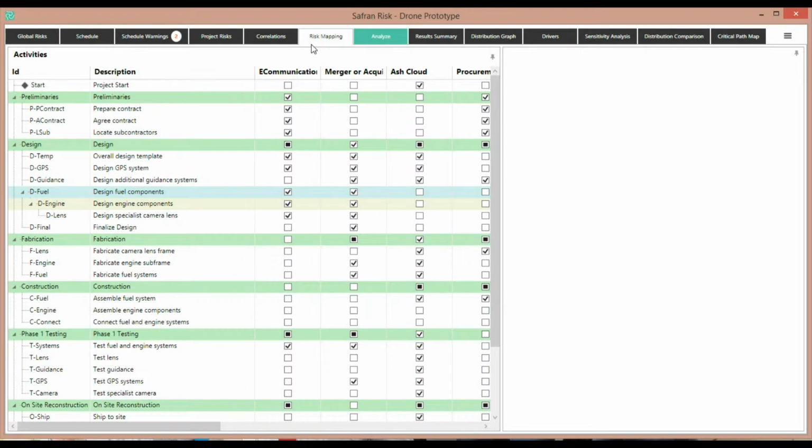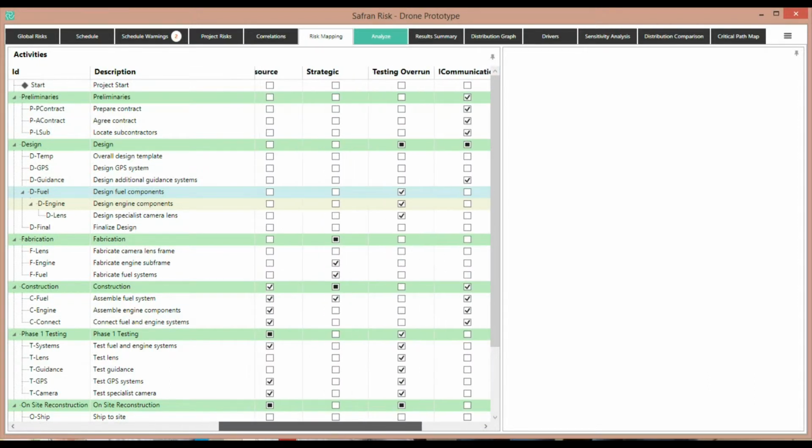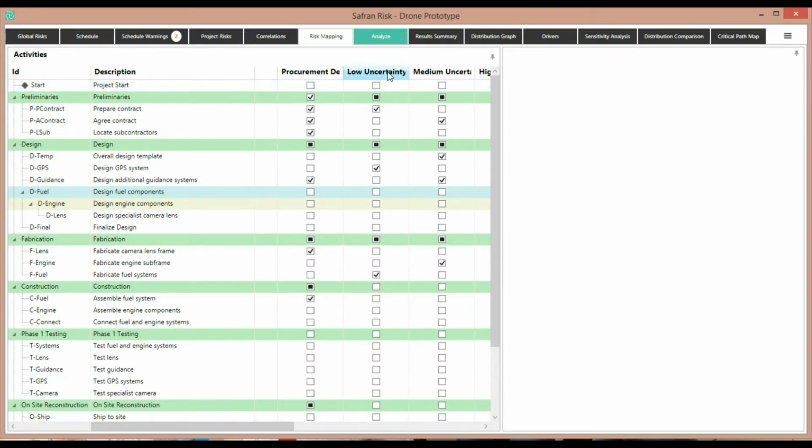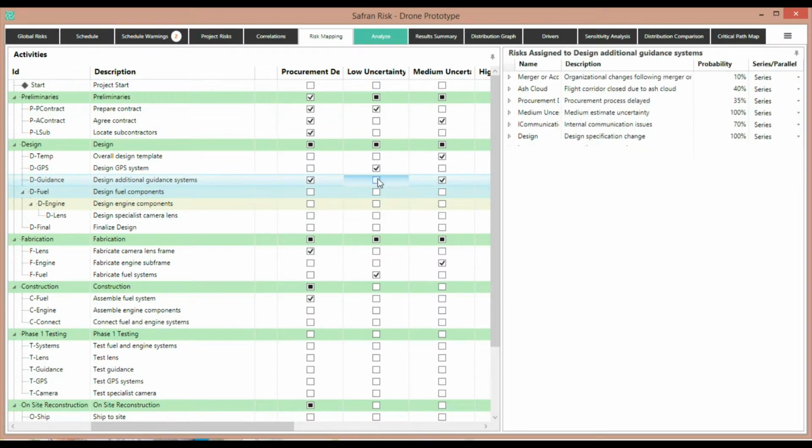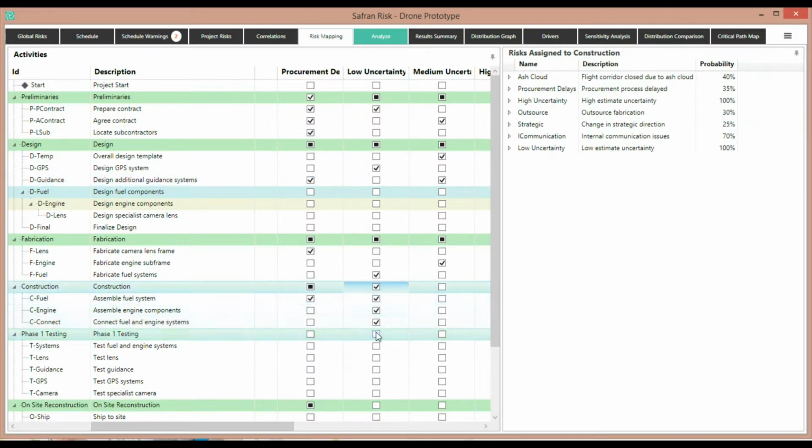Back in the risk mapping tab, you'll see the activities listed down the left and the risks listed across the top. It's simply a question of mapping each activity to each risk, and I do that by simply clicking on the tick here. It's worth noting that we can also assign risks to summaries, even though the summaries technically may not exist. For example, low uncertainty can here be applied to the construction phase, and you notice as I tick it, all of the subordinate activities take on that checkbox.